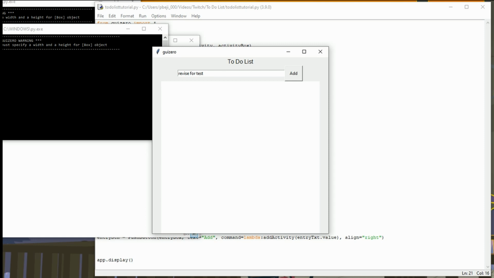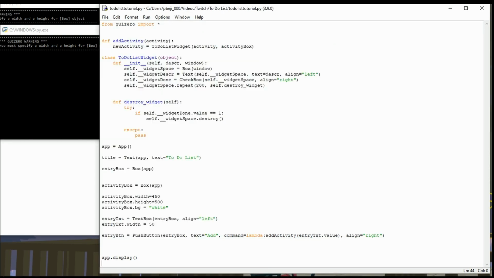The next thing we're going to do is add a Pomodoro timer section to this to-do list. So to add a Pomodoro timer, we're going to create a button that allows the user to navigate to the Pomodoro timer window. And to do that, within the app, we're going to create a push button that directs the user to that window. So Pomodoro timer.